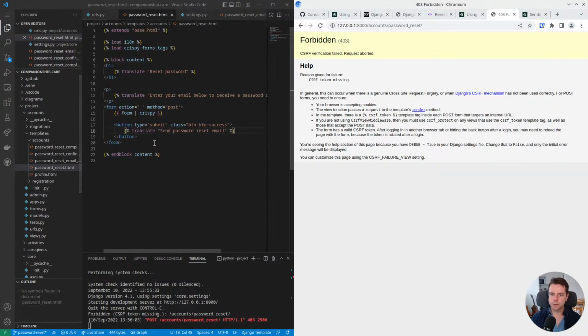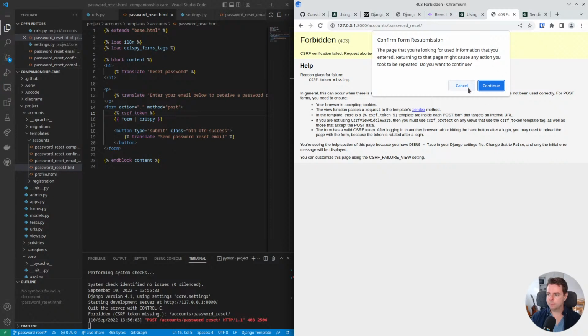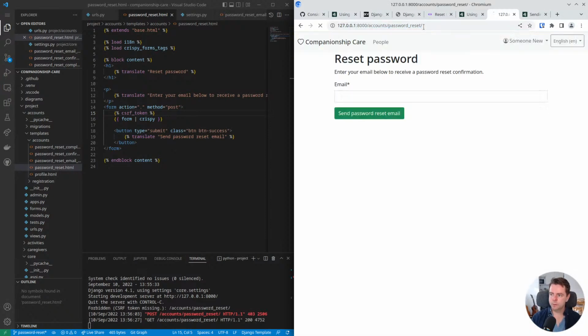So this is another thing: Django prevents me from having insecure forms. Nothing. Whoops. And the autocomplete gave me the correct template tags. So let's try this again. If I cancel that, just reload.